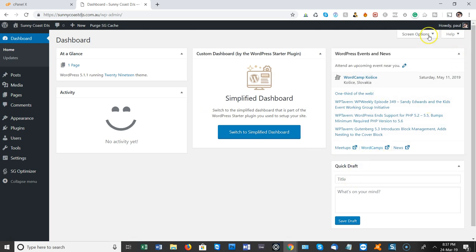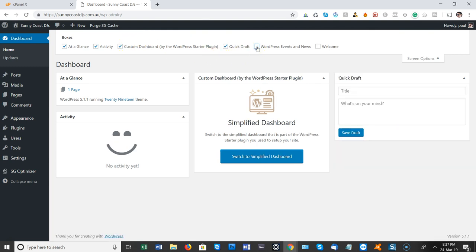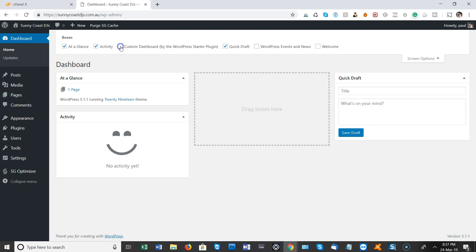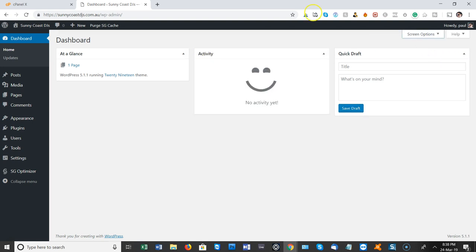Normally I'll go up to the screen options and we're going to just hide the WordPress news, and I'm going to hide this simplified dashboard thing. What is that? Okay, got rid of that. Activity, that just shows what's going on in your website, and that'll be fine for now.